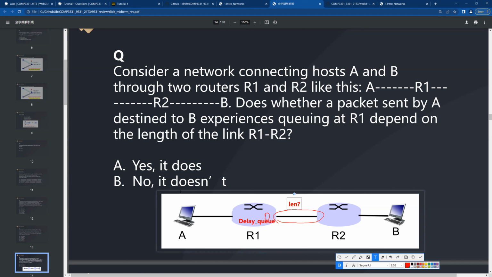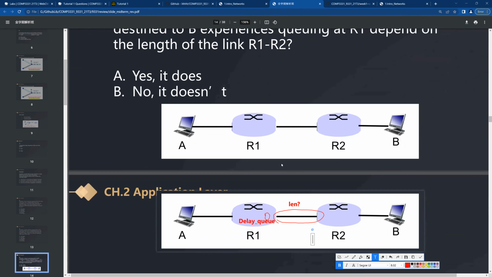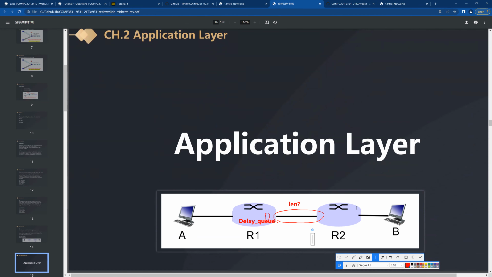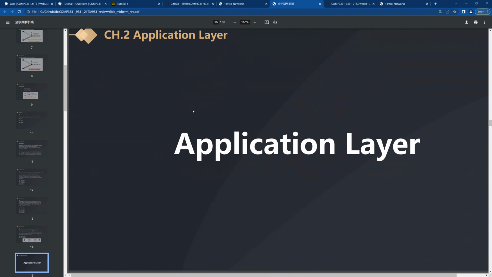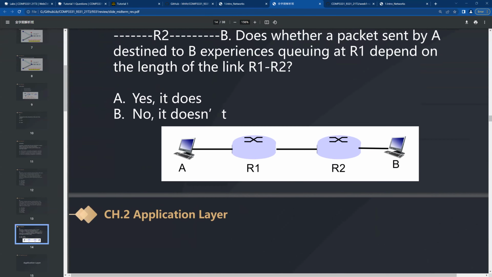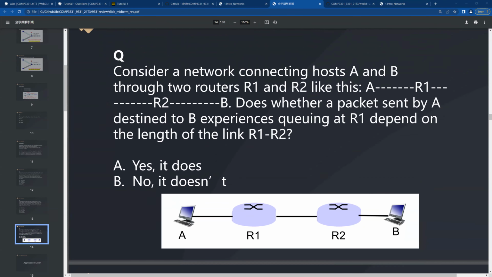Okay, I can see most of you got the answer is no, it doesn't, right? Because we can see the length only affects the propagation delay, does not affect the queuing delay. Okay, so I think you can easily handle it right now, and that's the stuff for the introduction.